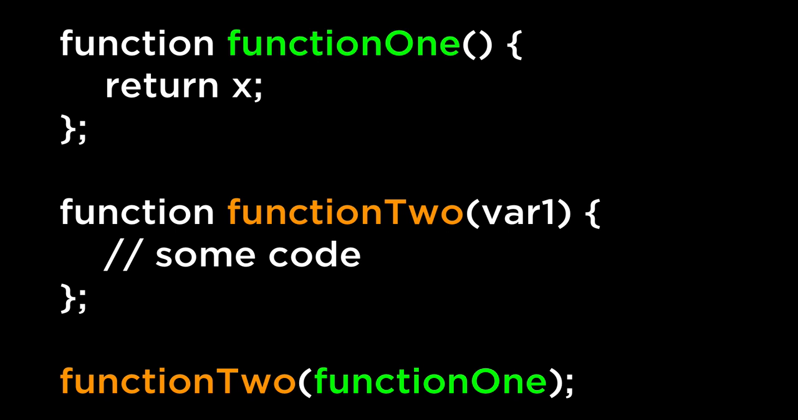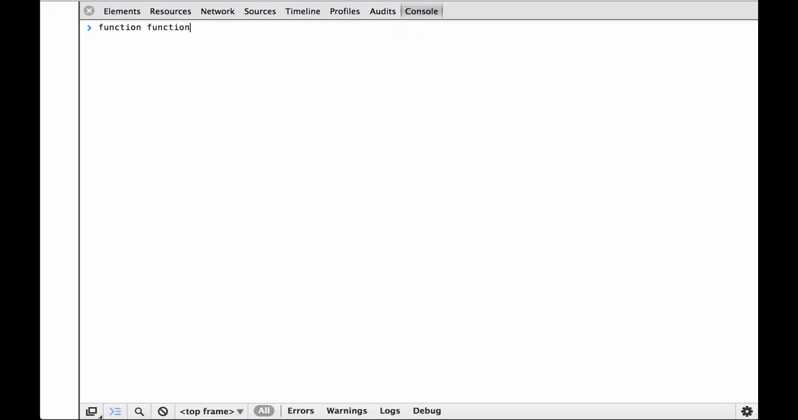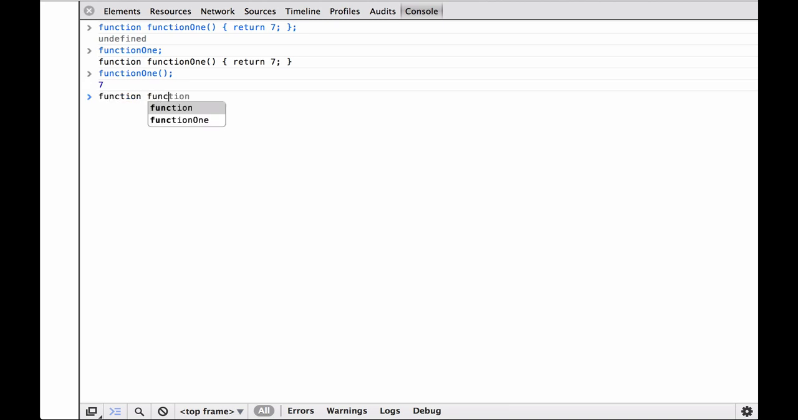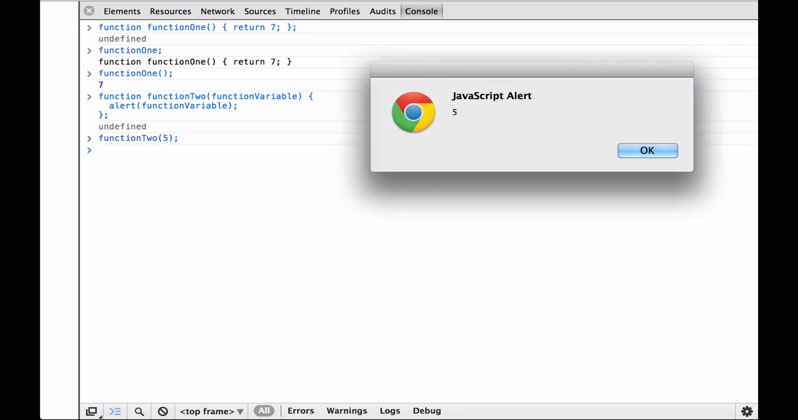Let's look at some examples. First, let's make the function 1. You can see that we created a named JavaScript function that returned the number 7. Next, let's make a function that takes in one variable. To show you that you can pass functions around as a variable, this function will take one argument and then create an alert that tells us the argument's value. First, let's test it with the number 5. From the alert, you can see that the function 2 alerted us that the value we passed in was 5.